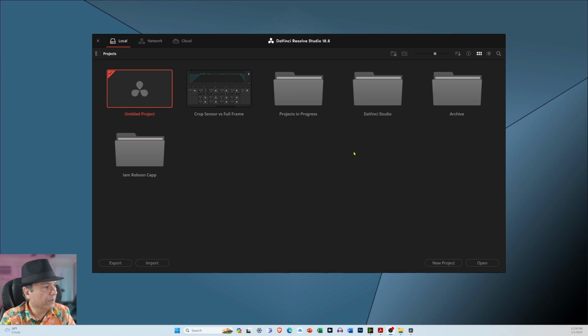So this is what they call the Project Manager panel. And you have three options up here. There's local. This is what's on your computer or your laptop on the hard drive. There's a network, if you're connected to a network, which I'm not. Most people aren't unless they're using it for work. And then the cloud. And I don't use that either. The only thing you'll see when you first install it is this untitled project icon. And you can use that to start a project.